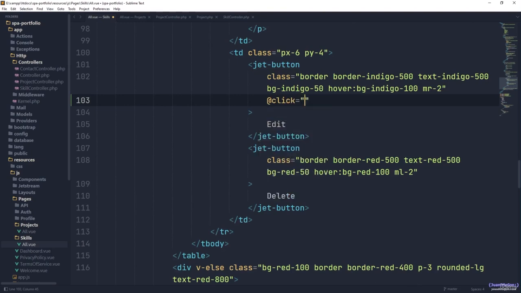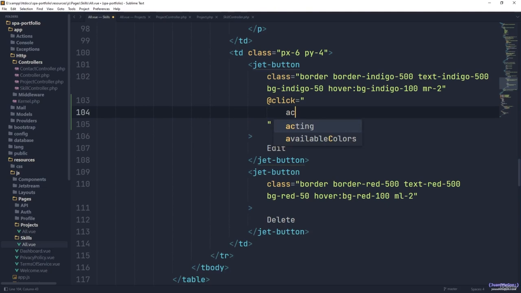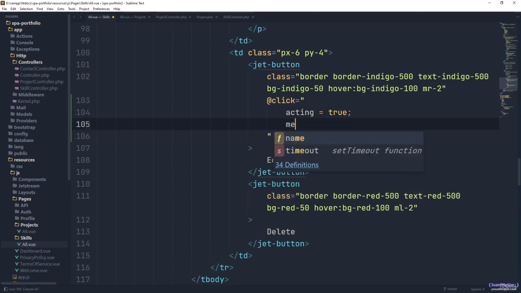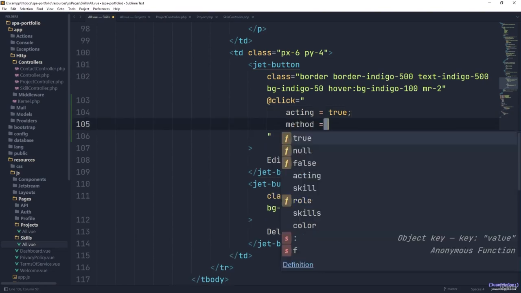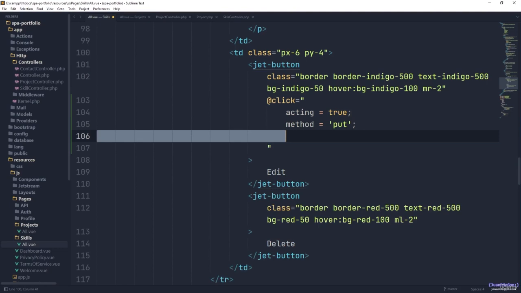At click, we are going to say first that, well, acting is going to be true. That means we are going to open the modal that we already have. Then we need to change the method of our form. This is going to be put, could be patch if you prefer. Both of them are going to work perfectly fine. Then we are going to specify the action.